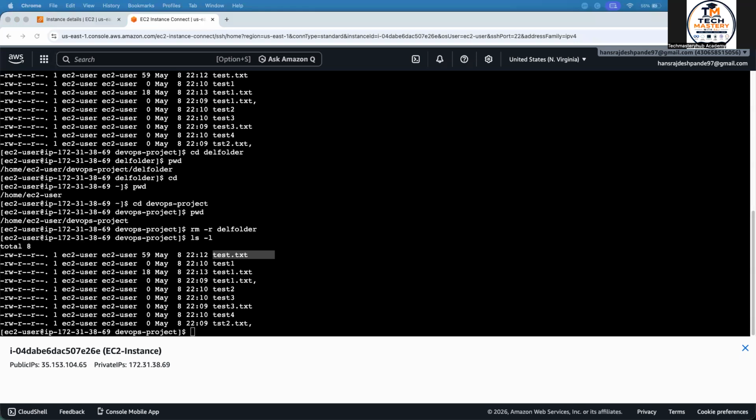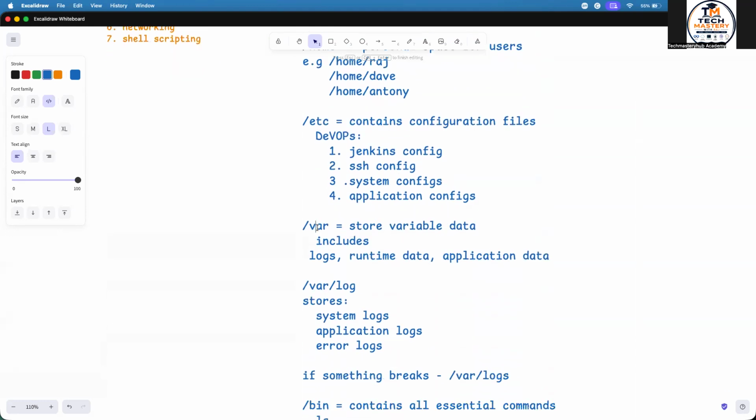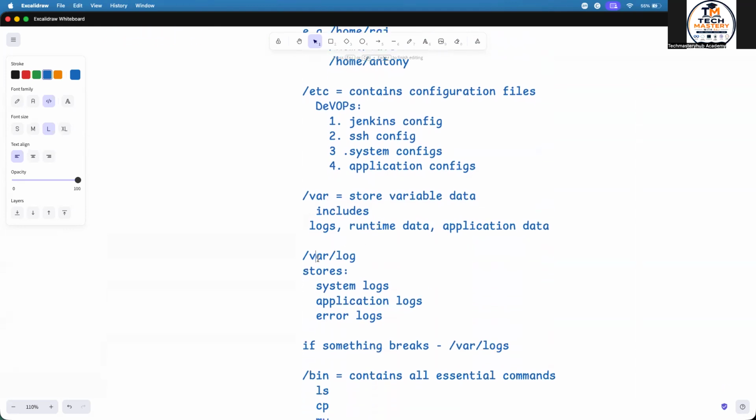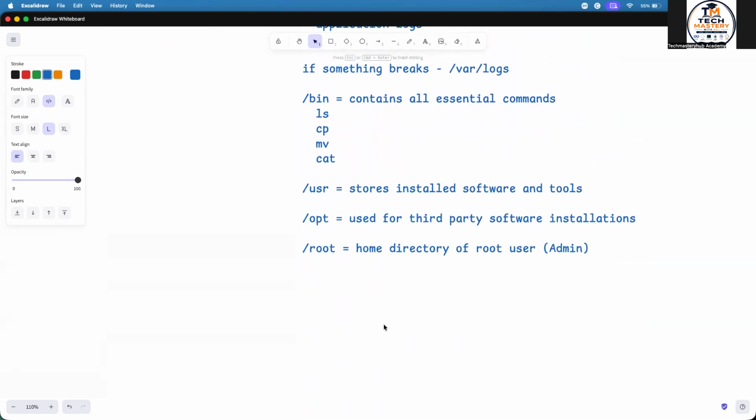Okay, so first we checked all the directories. So in the directories, we saw home directory, etc directory. Home directory is for the user profiles, users' personal space. /etc directory contains all the configuration files. Var directory is for the variables, var/log is for the logs, then there is a /bin directory for the commands, then /usr for the installed software and tools, /opt for the third party software installation, and /root is the home directory for the root user, that is admin.